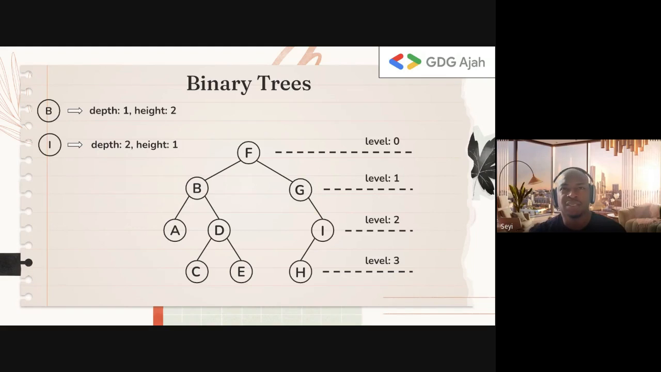So the depth is kind of the opposite of the height in a way, if you think about it. The depth is how deep that node is from the root. So depth and levels are kind of the same thing. It's just that levels start from 0, depth starts from 1. You can think of levels and depth as almost the same thing.